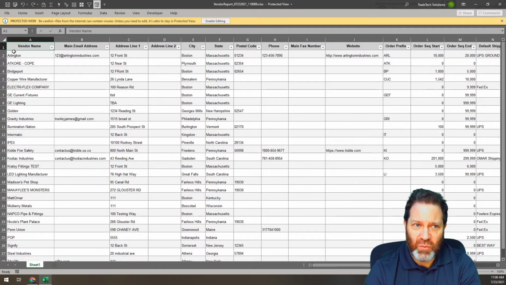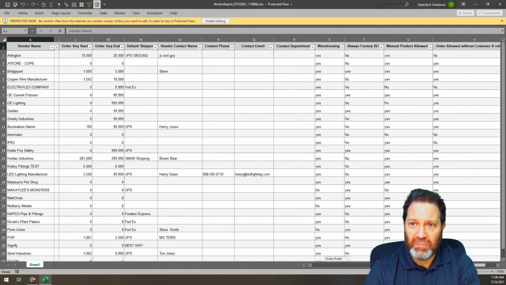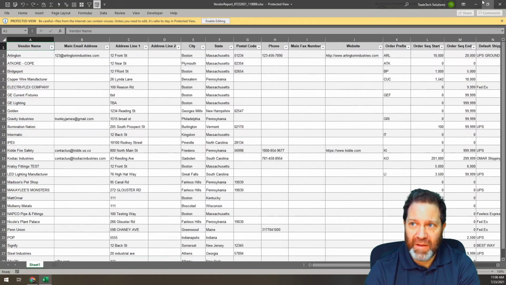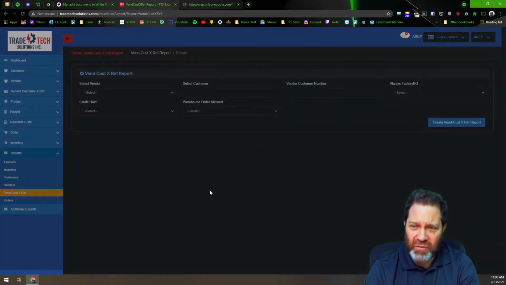And now you have a list of all your vendors and every option that can be changed on them. That's vendor. And then the last simple report is going to be our vendor customer cross-reference.